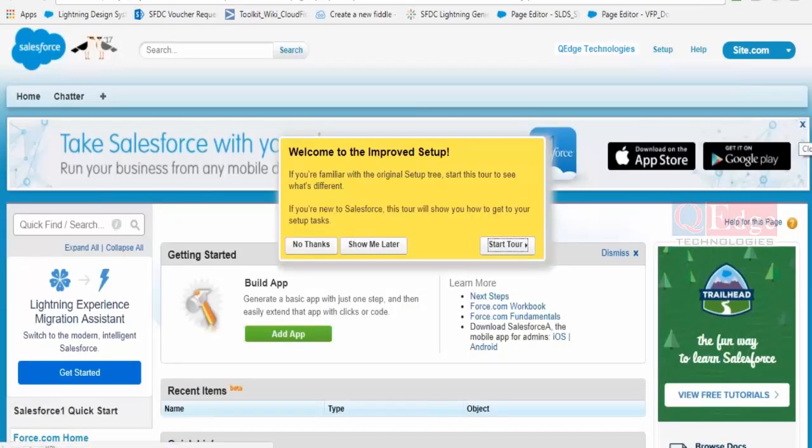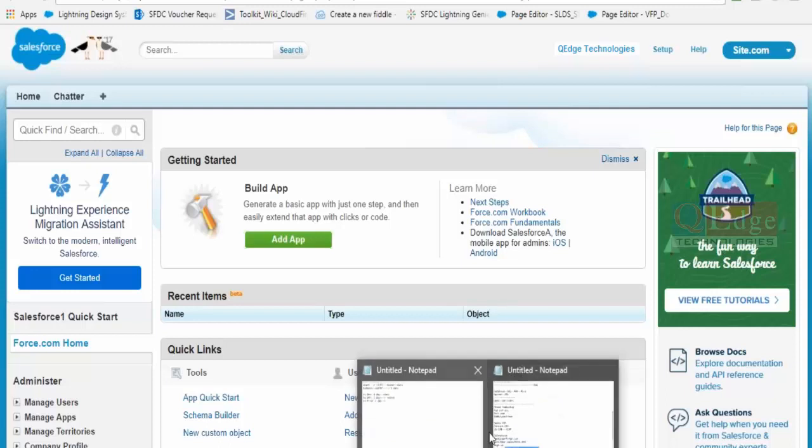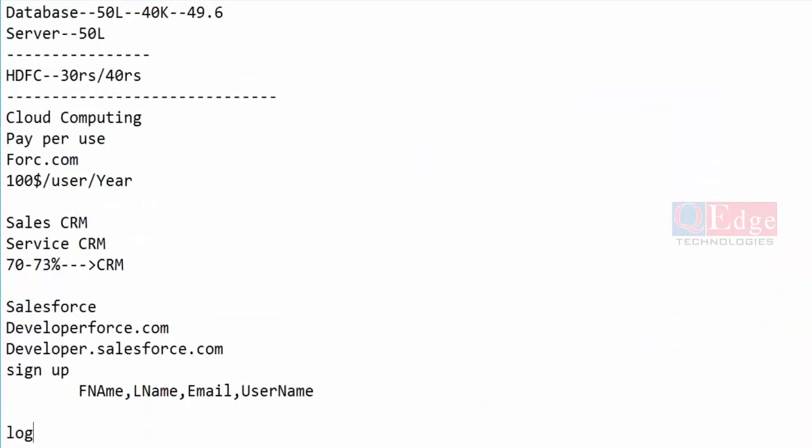Now, from the second time onwards, I'll click on logout here. From the second time onwards, if you want to access this environment, you have to use one URL called login.salesforce.com. I'll tell you when we will use login.salesforce.com and when we will use test.salesforce.com.